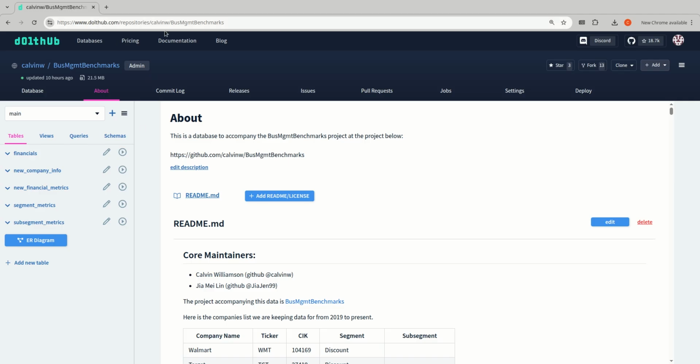Once you're on the website here, you go to a URL that contains the username for the database. This database belongs to me, calvinw, and then the name of the database is just Business Management Benchmarks. If you go to that repo in Dolt, you'll be on this page right here. For this database, you can view the tables that are in it and view the data. You can actually manipulate the data on this website and also edit it if you needed to make changes to this database. This is a regular website.